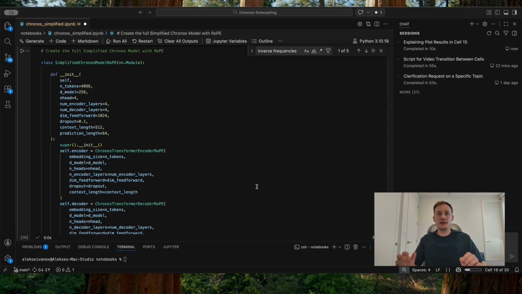Now that we understand all the building blocks, tokenization to convert time series into discrete tokens, RoPE for encoding positional information through rotation, the encoder-decoder transformer architecture, and temperature-controlled sampling for generating diverse predictions, it's time to put everything together. In the next cell, we'll create our complete simplified Chronos model that combines all these components into a unified forecasting system.